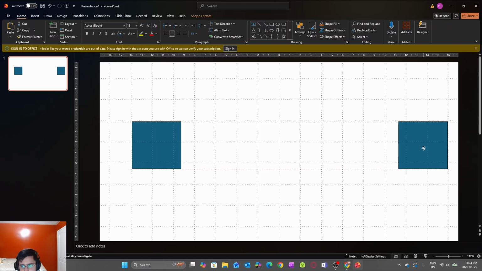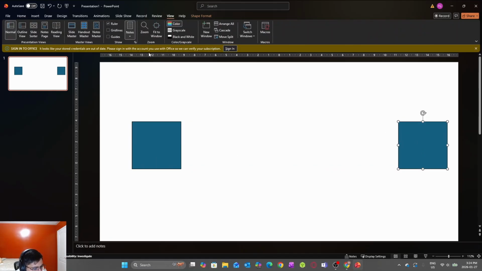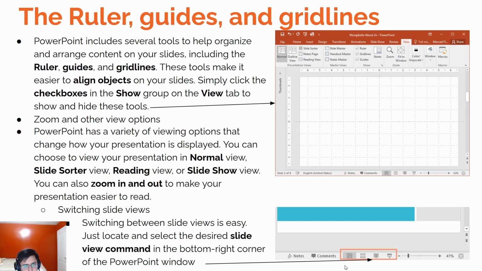Yeah, and then just, right, so hopefully that makes sense. It's not something we touched on because a lot of individuals that use PowerPoint don't use it often, but it is there should you need to, right? And we also have zoom and other options, right? But there are different viewing options that can change the way your presentation is displayed.